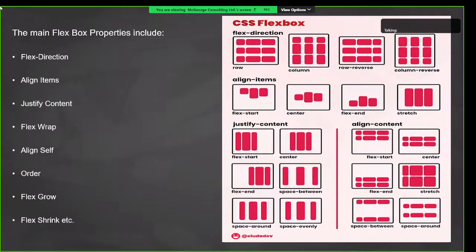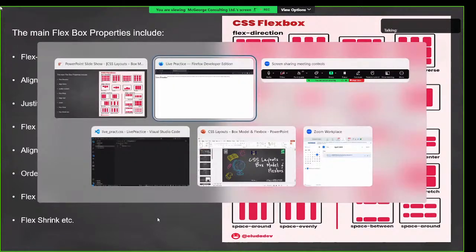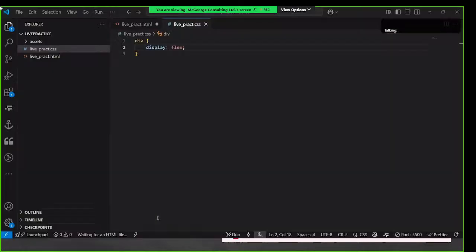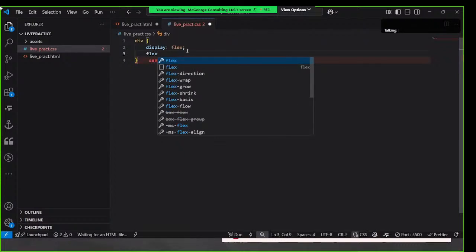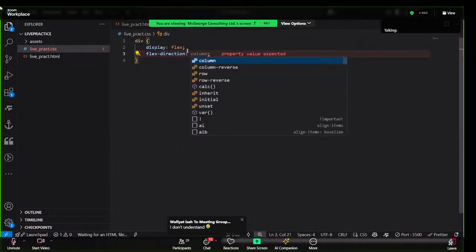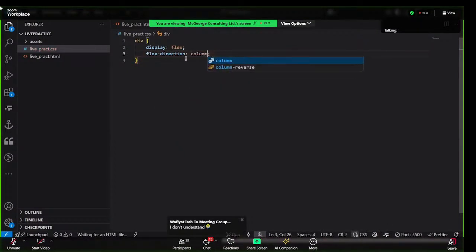Should it be a column? Should it be a row? But the default is a row, right? So once you say display flex, the orientation is row. The flex direction is row by default. Okay, but I can change the direction. So I can just type in flex direction and change it to column. All right.